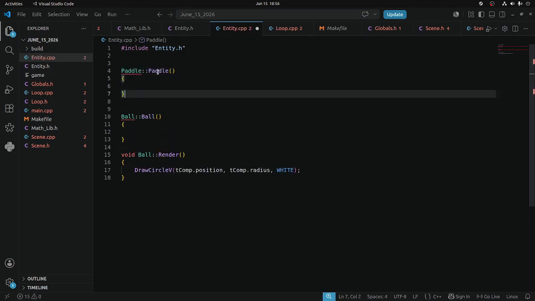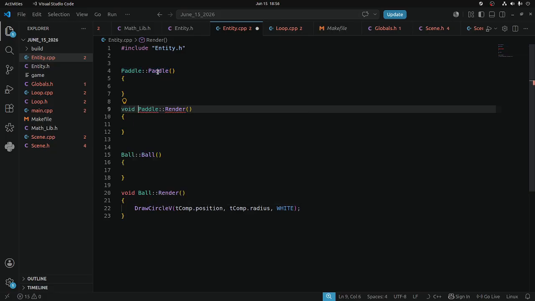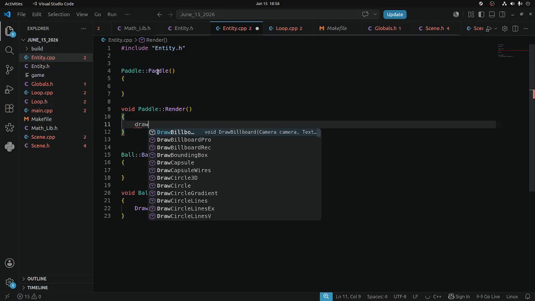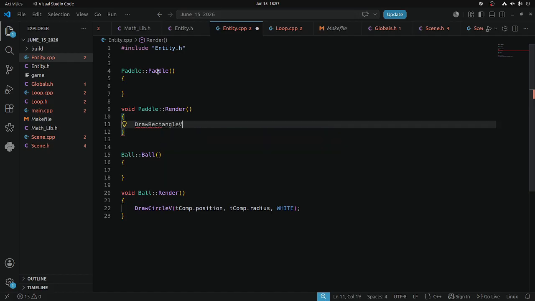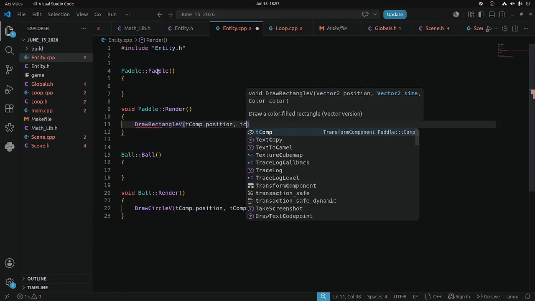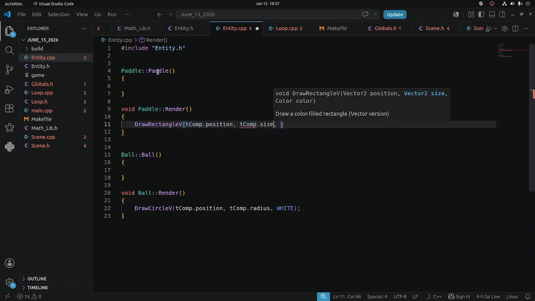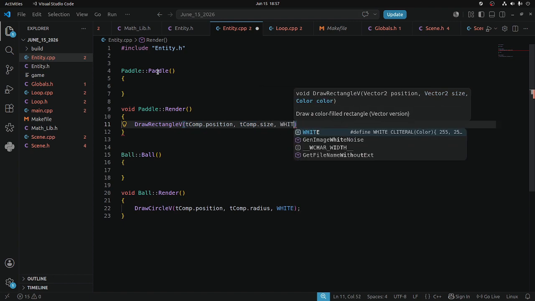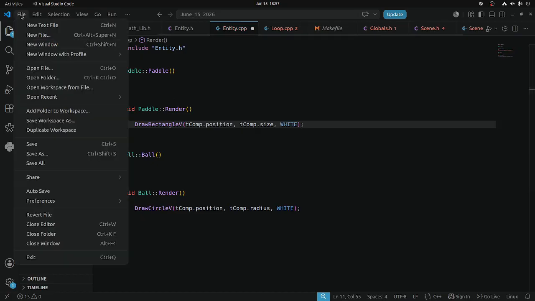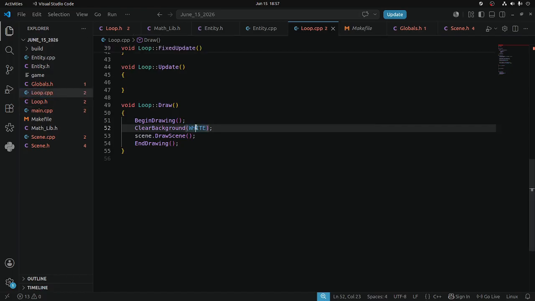We're going to have some definitions for that as well. So we have render. And here we're going to draw a rectangle V. This is going to take in our position, our size, and then our color, which I believe is also white. Now our loop right now, I believe, is clearing the screen to white. So in this case, we will want a black screen.